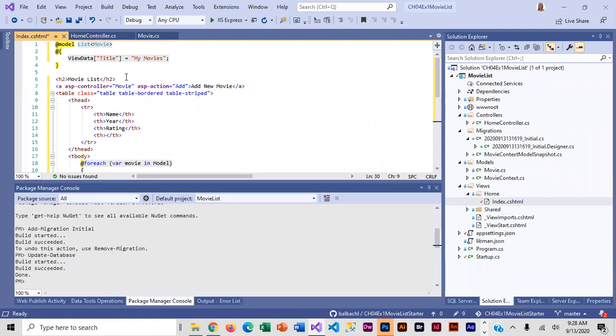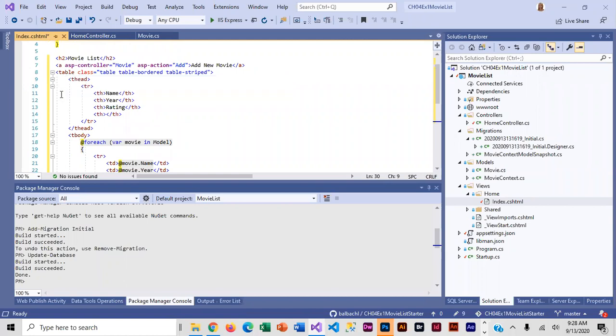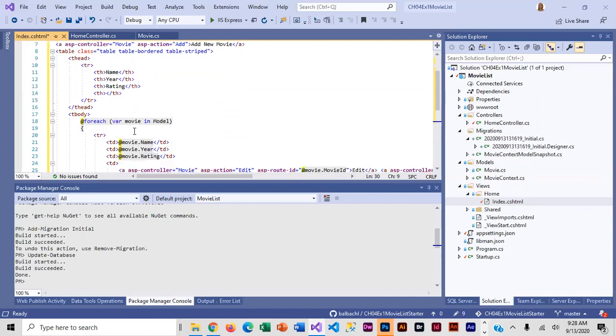So you'll notice we have a little heading, and then right below the heading, we have a link that's going to go to something we have not created yet. It's going to go to a movie controller and an add action method. Then we've got a table that we've specified. We've got a heading section, and those should look very familiar because these are the headings that correspond to the properties in our movie table.